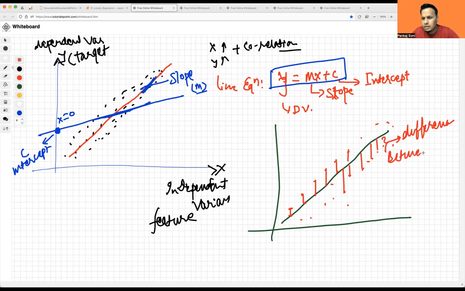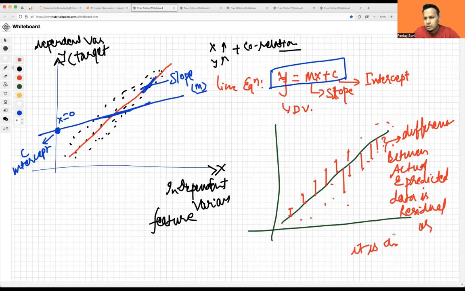between actual and predicted data. This might be asked in an interview also. What do you understand by residual? That is nothing but the difference between actual and predicted data, is residual, or it is also known as error.